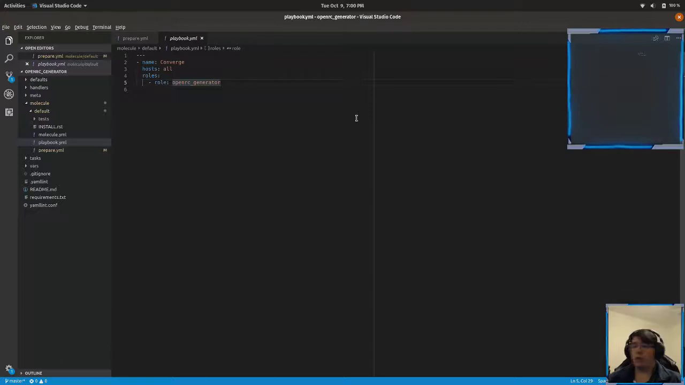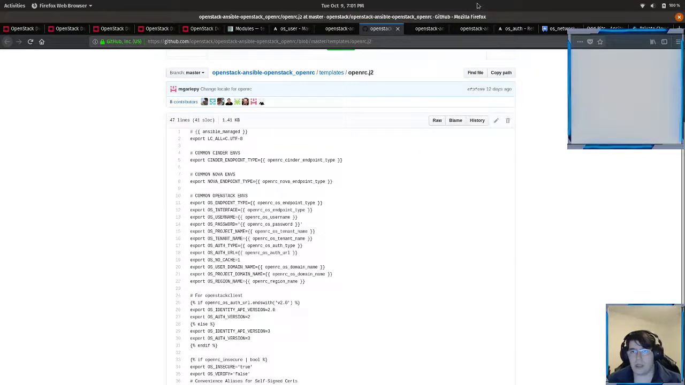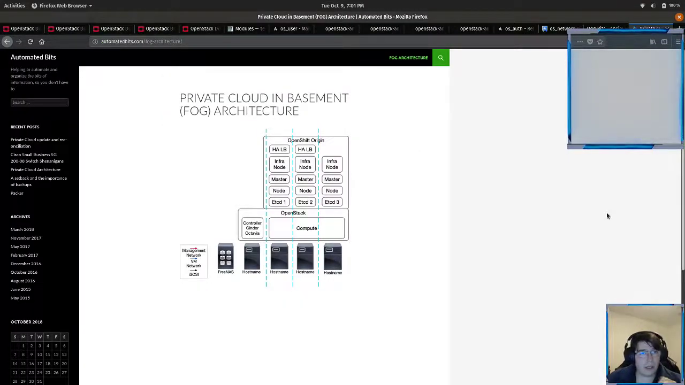One thing I would like to point out real quick is I've started doing some documentation and putting it up on my website, automatedbits.com. And I've got it right up here, Fog Architecture. The reason I call it Fog, as you could probably figure out, is that it's a private cloud in basement. And of course, if you know your weather patterns, low-lying clouds is just fog. So eventually, I'd like to create an acronym out of it. So suggestions are welcome.